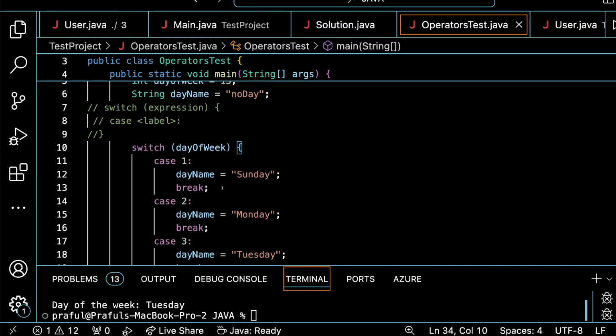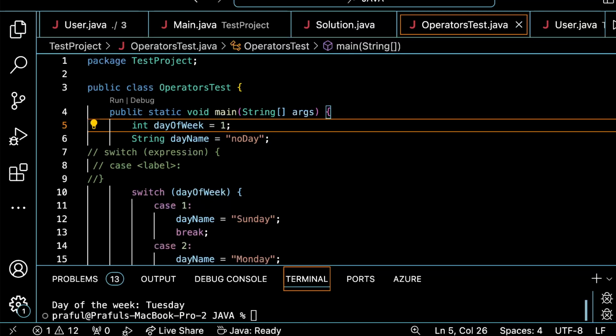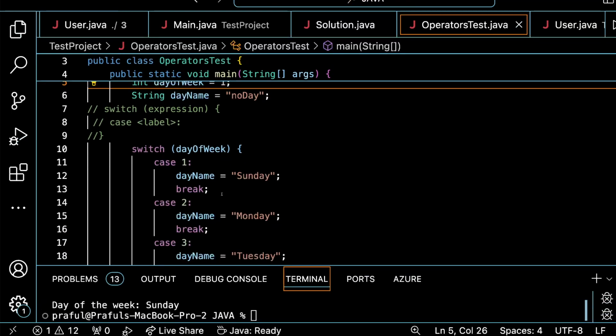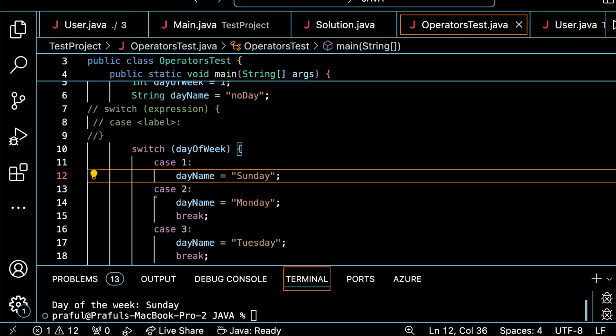Now what we are saying is, if there is no break, let's suppose it goes inside this. Okay, let's check the answer here. What will it print? It will print Sunday. Okay, now let's suppose we forgot to add a break. Now what will happen?